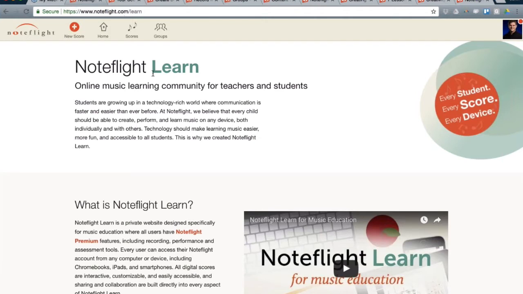So the first thing that Noteflight Learn does is it's completely secure. We don't collect any student data. We don't collect any student emails. You don't need any student information to set up the accounts. When you purchase Noteflight Learn, you just create usernames for your students. That could be any name that you'd like them to be.